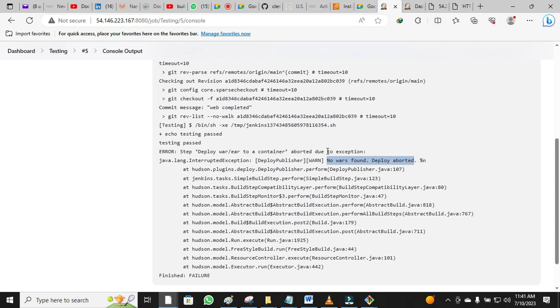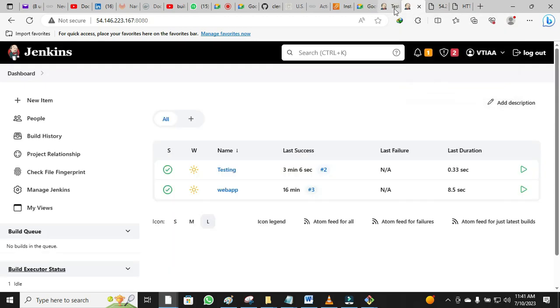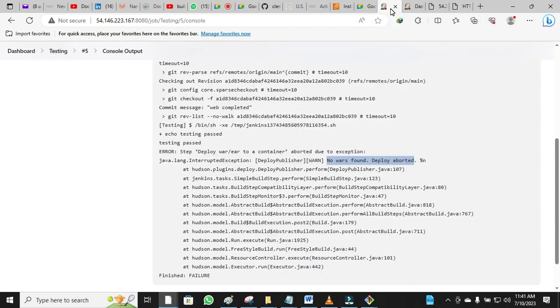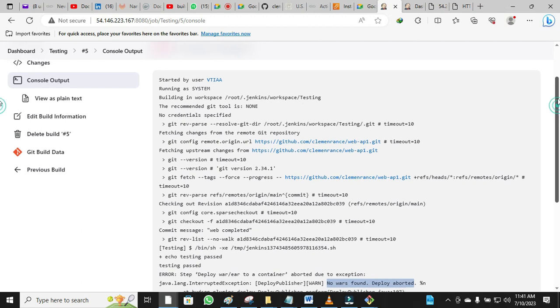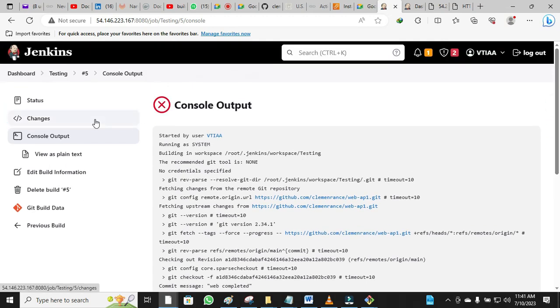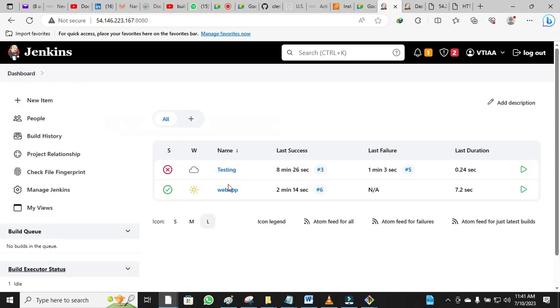So if you see this type of error, and you will see many errors of this nature, the console output will always bring out a reason for you to start thinking, what must have happened before you are unable to deploy? What is the issue? What is going on, right? So if they are saying that no vars found, then there should be something wrong. And what is that thing wrong? There are two things. Let's enter this testing job and see.